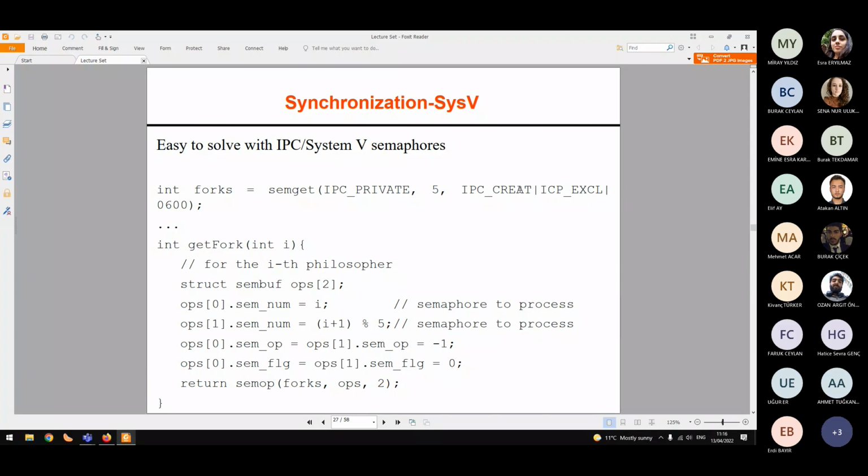We are telling it to create them. And we want an exclusive creation, just like with the creation of files. And here we have the permissions, octally combined. Once we have these forks, you can use semctl in order to initialize them. That part is missing, so you just simply give 1 to all of them. That's the initial value, the fork is available. And what happens if process I, int I, tries to get 2 forks? Well, in that case, we will need an operation on 2 semaphores. That is why I have an array of 2 sembuf ops. I have only 1 call to semop, but I'm using 2 operations atomically.